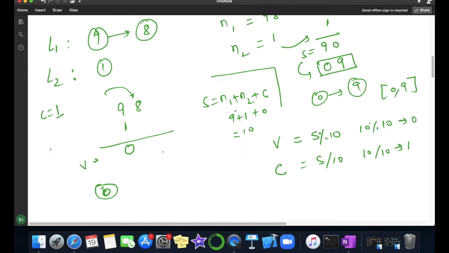It is 8. So n1 is how much? 8. n2 is nothing, so I will simply take 0 by default, and c is how much? 1. What we got here is 9. So if you apply the formula over here, 9 modular 10 and 9 divided by 10. So 9 modulo 10, how much you will get? You will get 9, and here you will get 0.